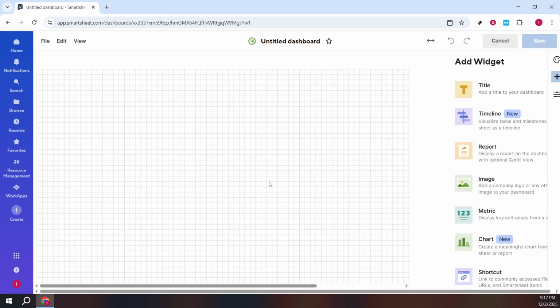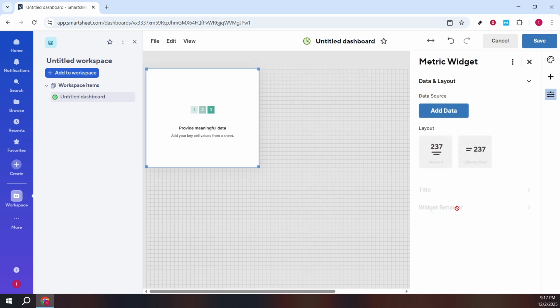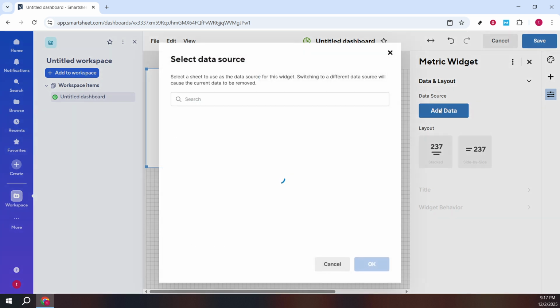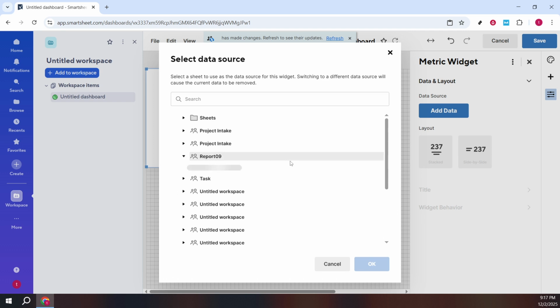Metric widgets surface values from a sheet or report and are perfect for KPIs like totals, counts, or status summaries. Click Add Data to connect the widget to a source. You can search for the sheet or report by name if you know it, or browse and choose it from your folders or workspace. Confirm your choice to open the data picker.